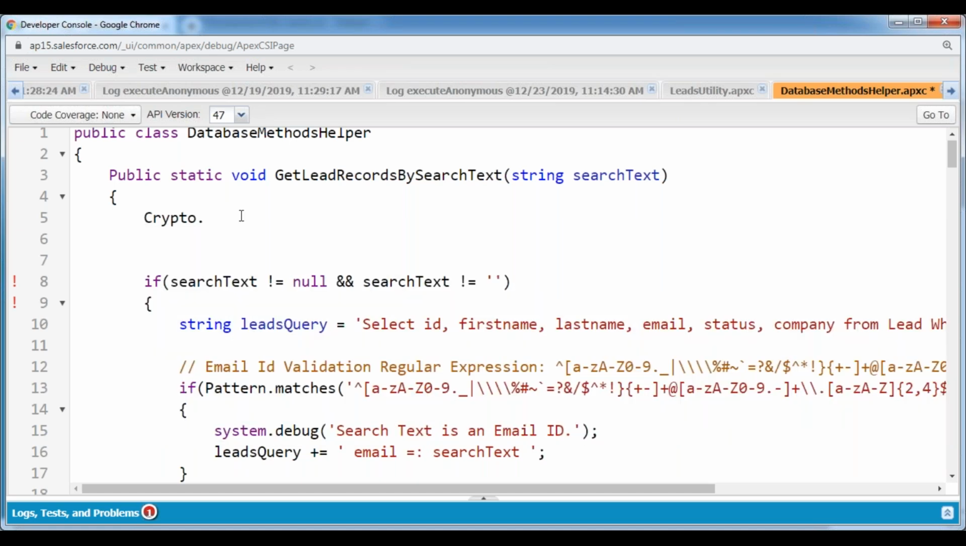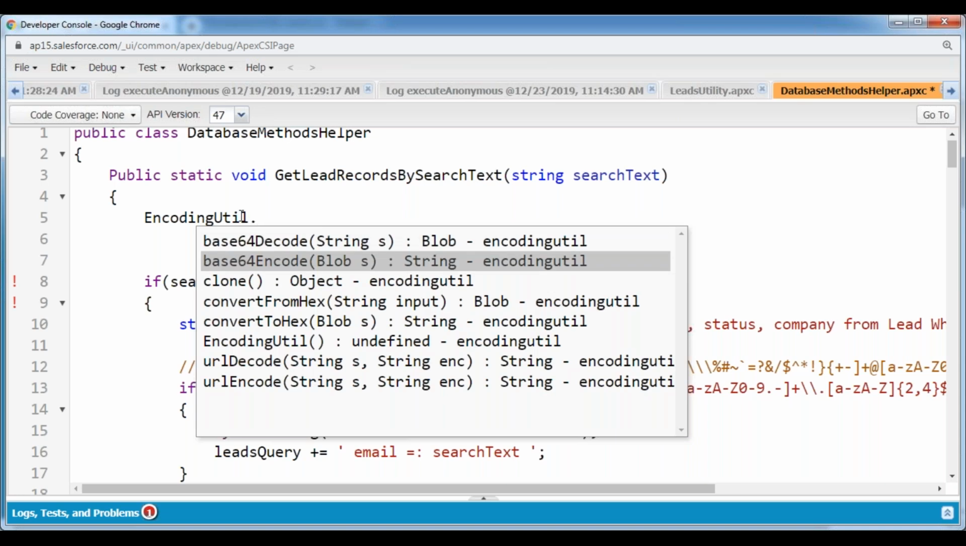That is one way. The second way is we can use the class called EncodingUtil. With EncodingUtil's Base64 encoding format, we can encode the data and we can decode the data also. Both possibilities are available.